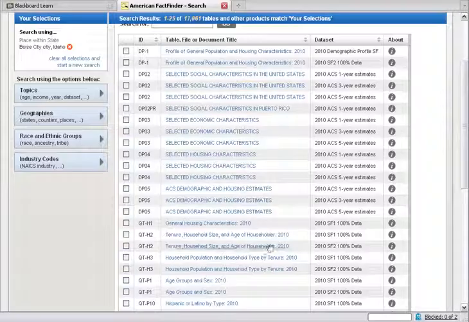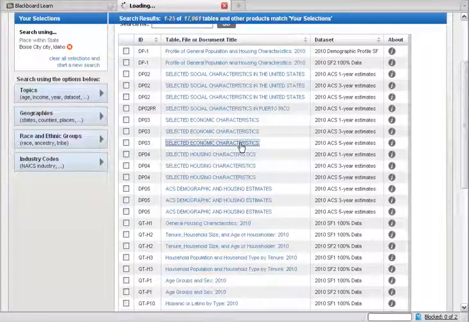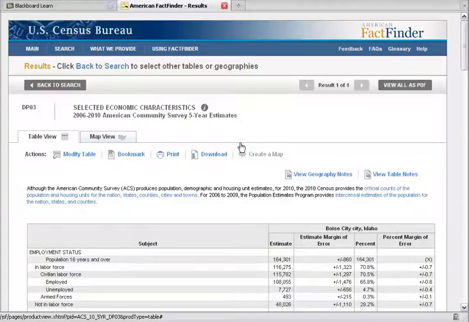So I go back to my website. We have it in Boise, and you notice there's DP3. There's 1, 2, 3 DP3s, Selected Economic Characteristics, all look the same. However, if you look under the data sets, you'll notice that these are 1-year, 3-year, and 5-year estimates. And if you recall, we want to use the 5-year estimates. So we'll click on this, and it opens.